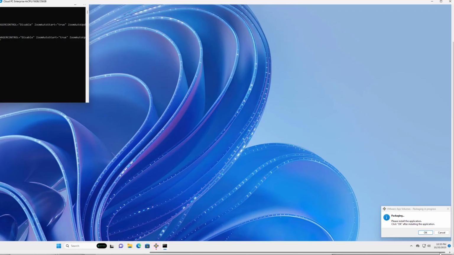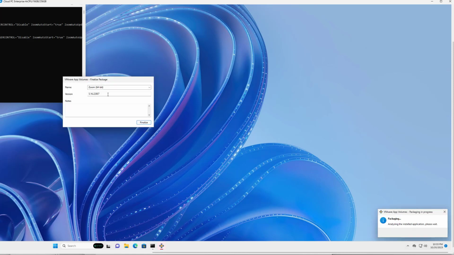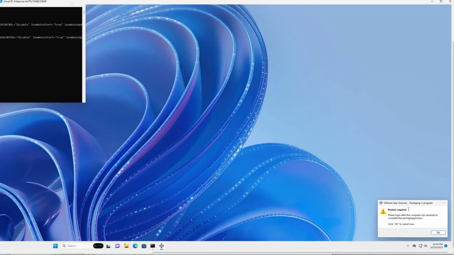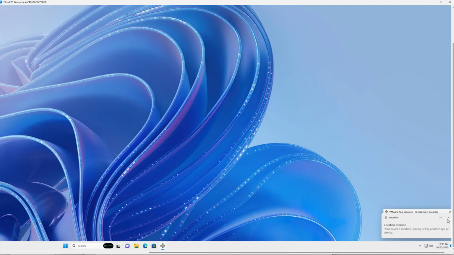So from here, we're going to go ahead and click OK. Yes, we are complete. It pulls the name and the version out of the OS, which is great. You click Finalize. Restart required. Please log in after it is restarted to complete. Hit OK. So we're back. Let's see what it tells us. Packaging successful. Please revert your virtual machine.